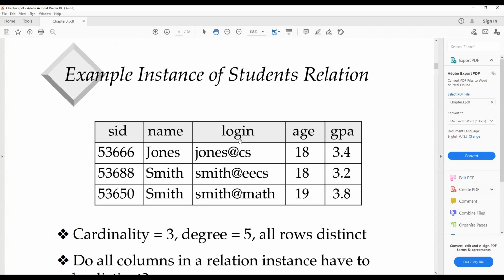So like I was saying, say you had this table in your database, and you wanted to find out which student is aged 19, right?